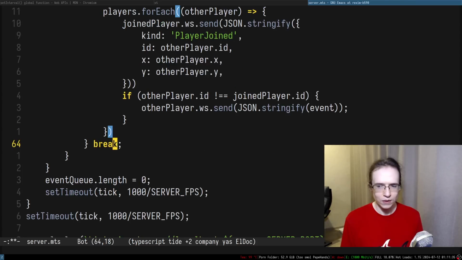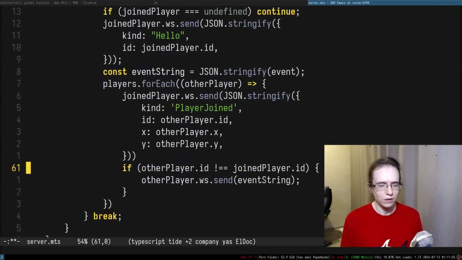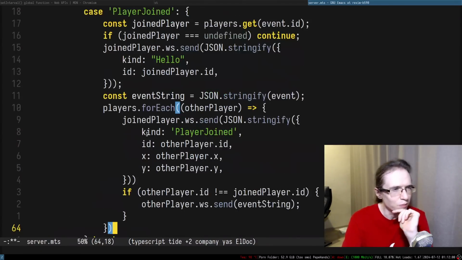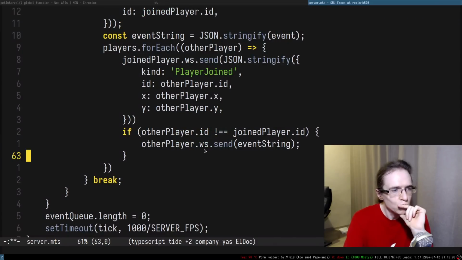Interestingly, this is a little bit redundant. This value is not going to change on each iteration. It's going to stay the same. Maybe we can do something like event string and just factor this stuff out into event string like so. Yeah, that's a little bit better. It's a little bit complicated, but maybe it's going to work out. It compiles though.